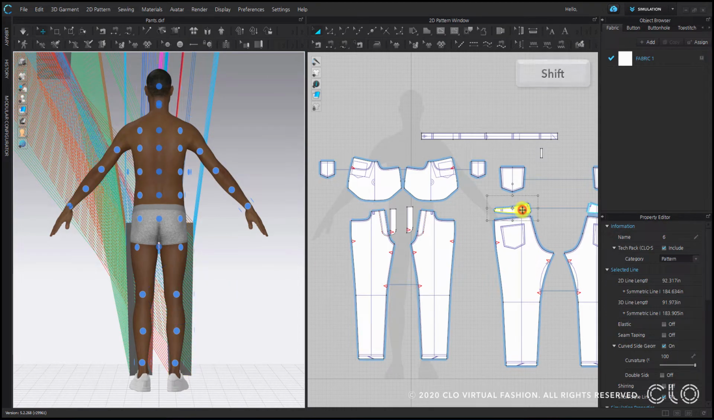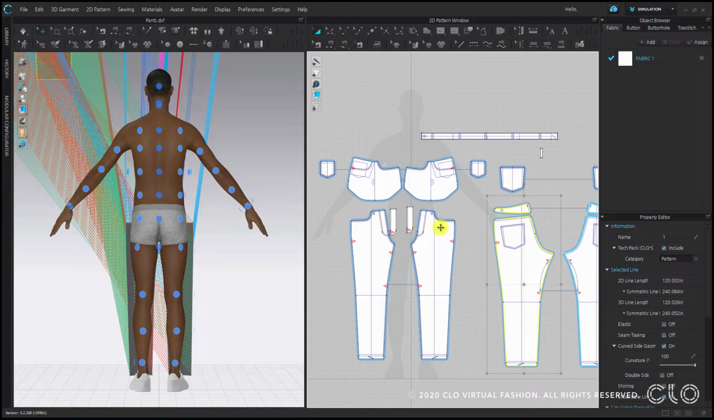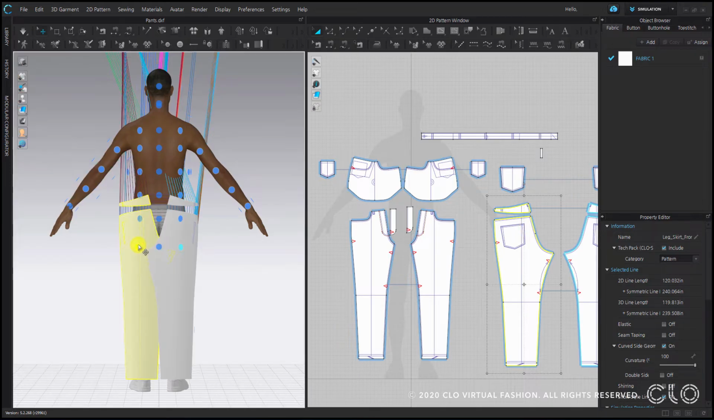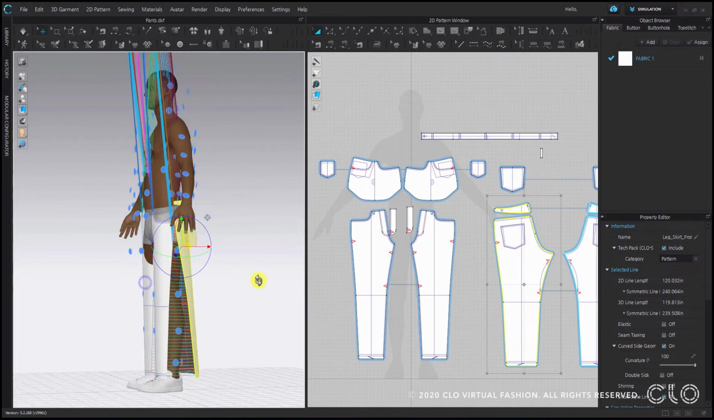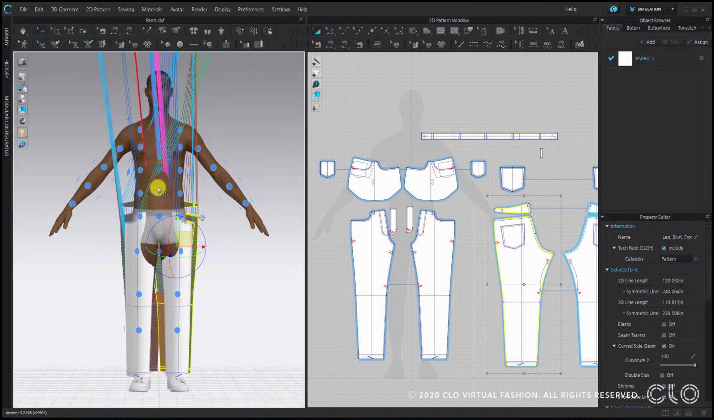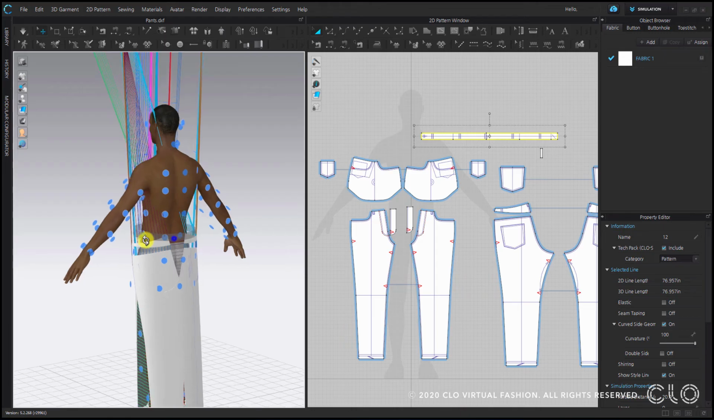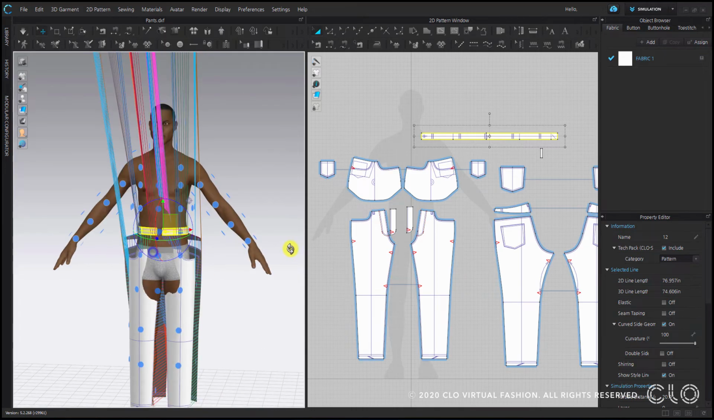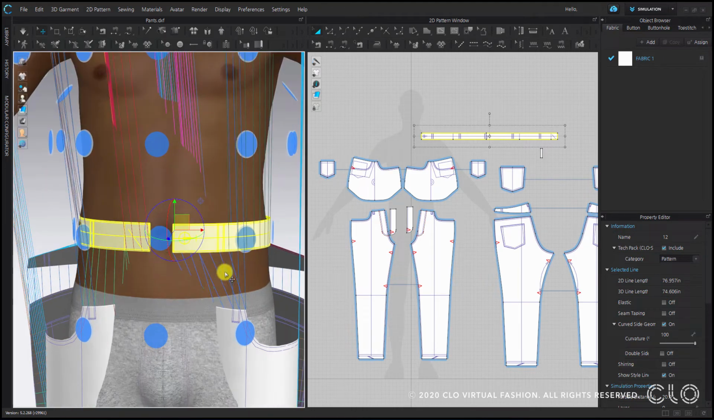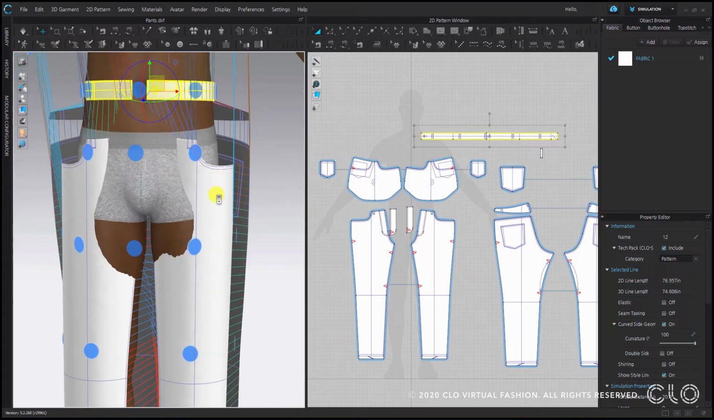Now I'm using the number key 8 for the back view. And I'm doing the same, but I'm keeping shift pressed to select both the back patterns. Next we have our waistband. So here again, placing the waistband along here.